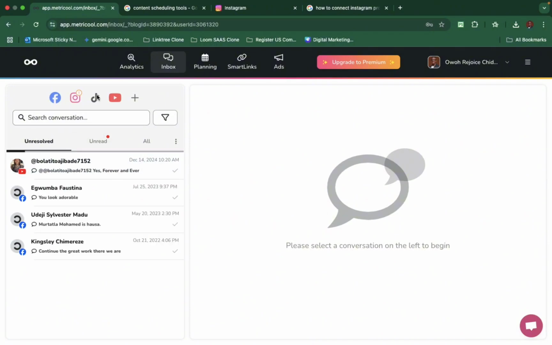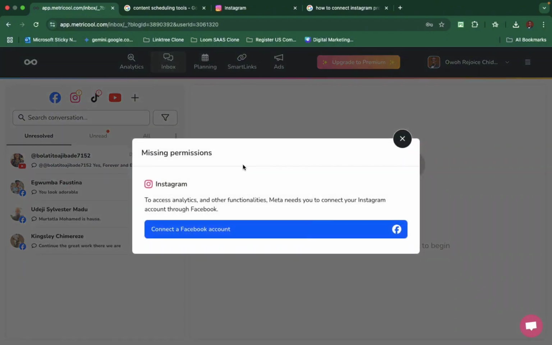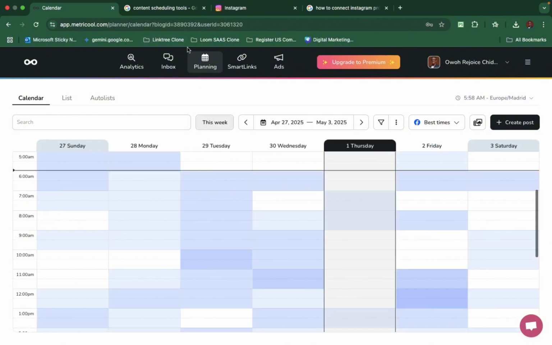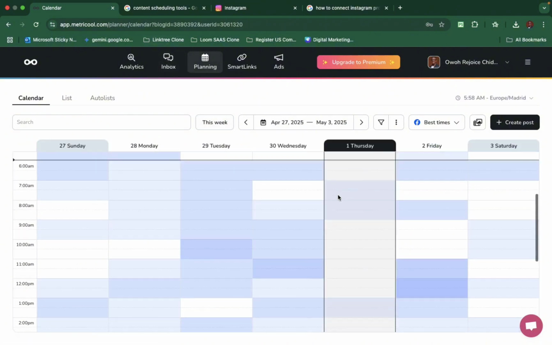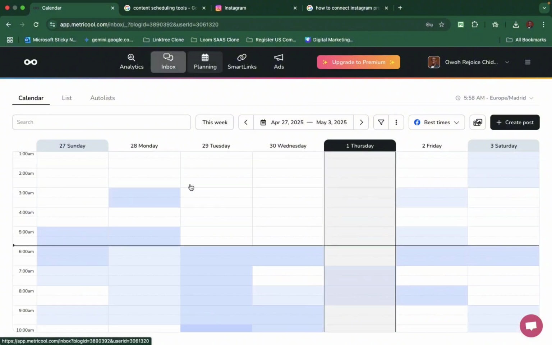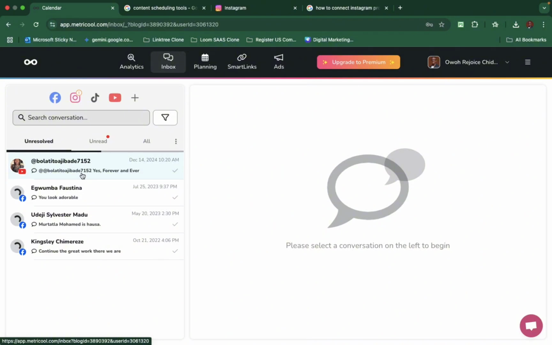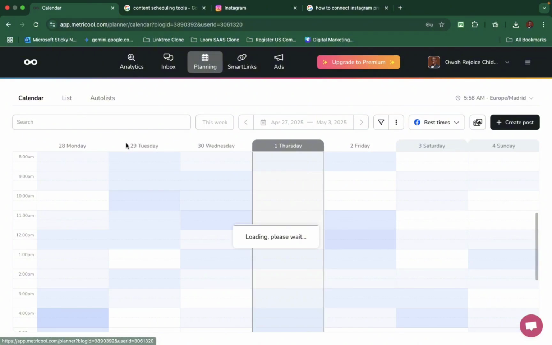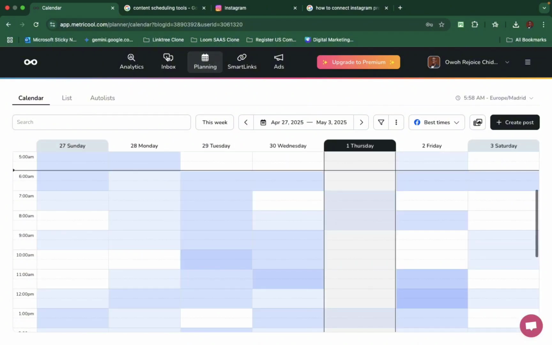Let's assume I want to make a post right now. Okay, there's a permission I'm missing on this Facebook account. Okay, that's for the inbox, but let me just say I want to make a post here. Let me click on this plan. Now this is for the inbox. This place means I can manage all my messages from here. Now when I'm done with that management, I can click on the planning, right?